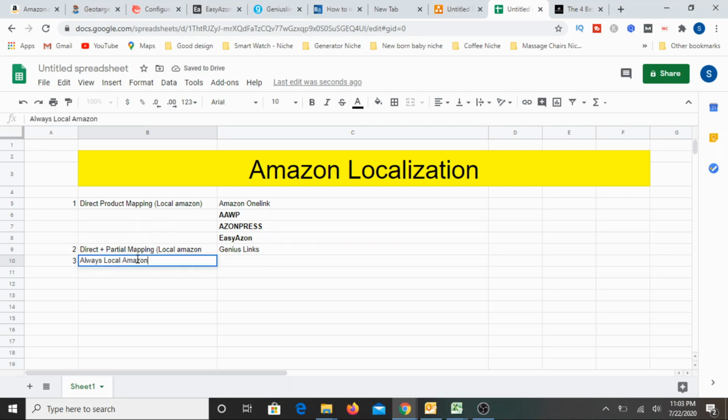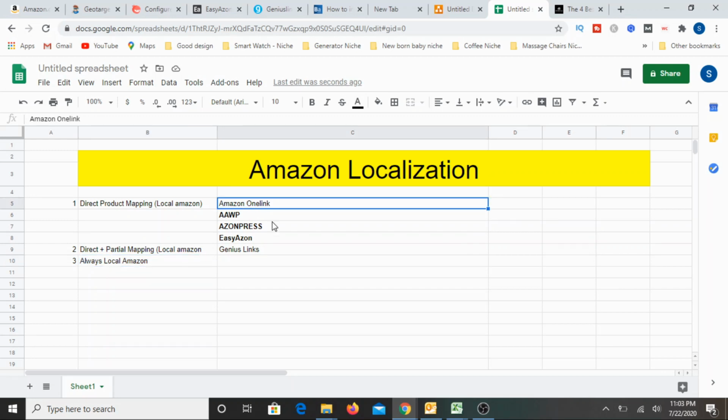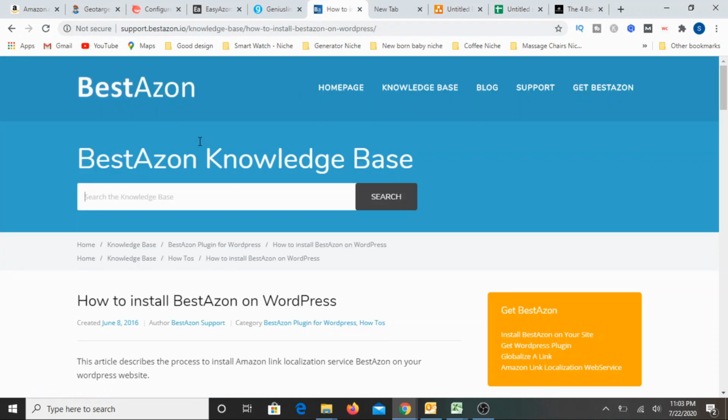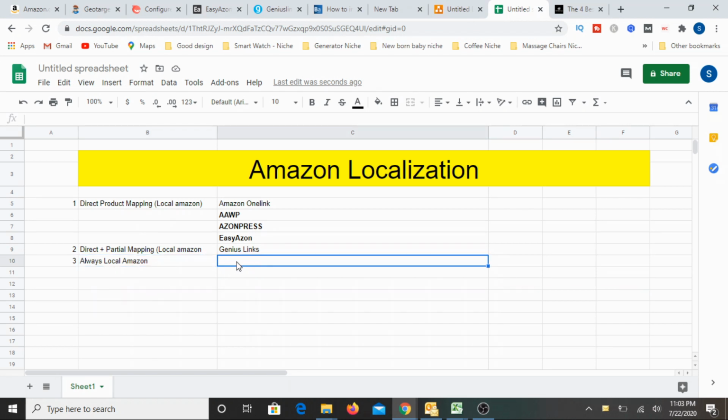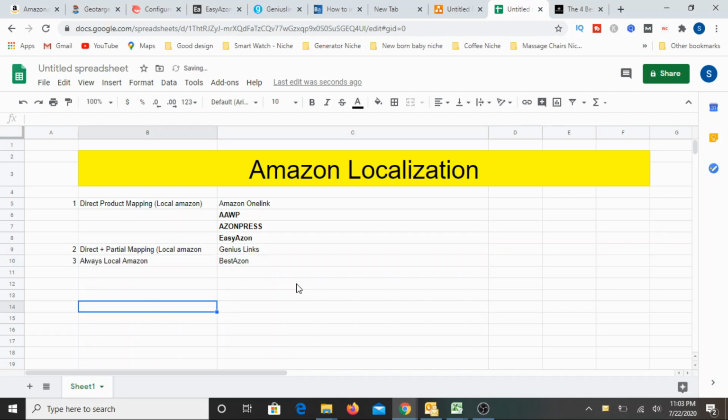So this feature, so far I explored almost all options available except Amazon One. Amazon One Link also I explored, but I haven't experienced. I didn't install it, but I couldn't find this feature in any of the plugins except this one. Only BestAzon. This I am using in one of my websites. I have been using it for quite long. There is a free version available for this. So this is the one, BestAzon. Okay, so we'll get into the details of what it is.